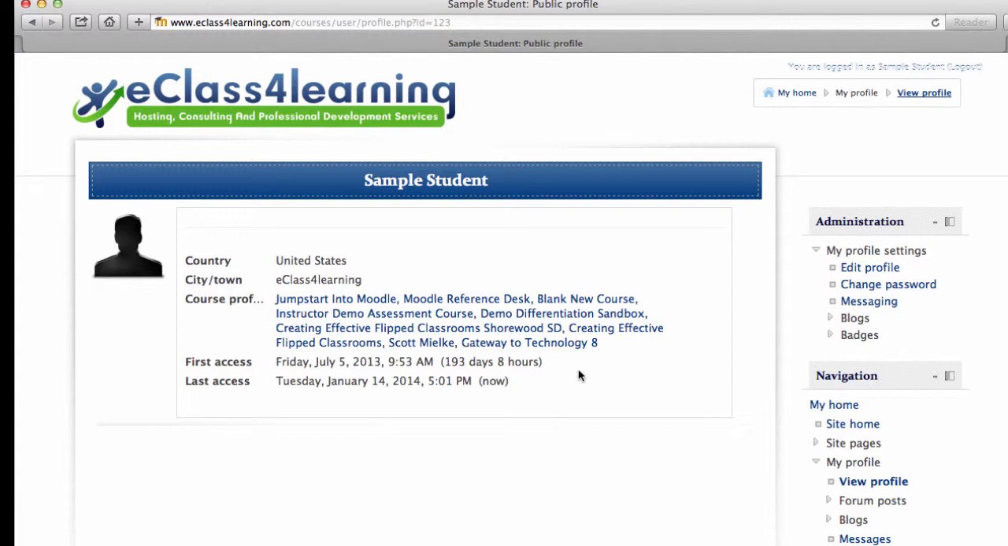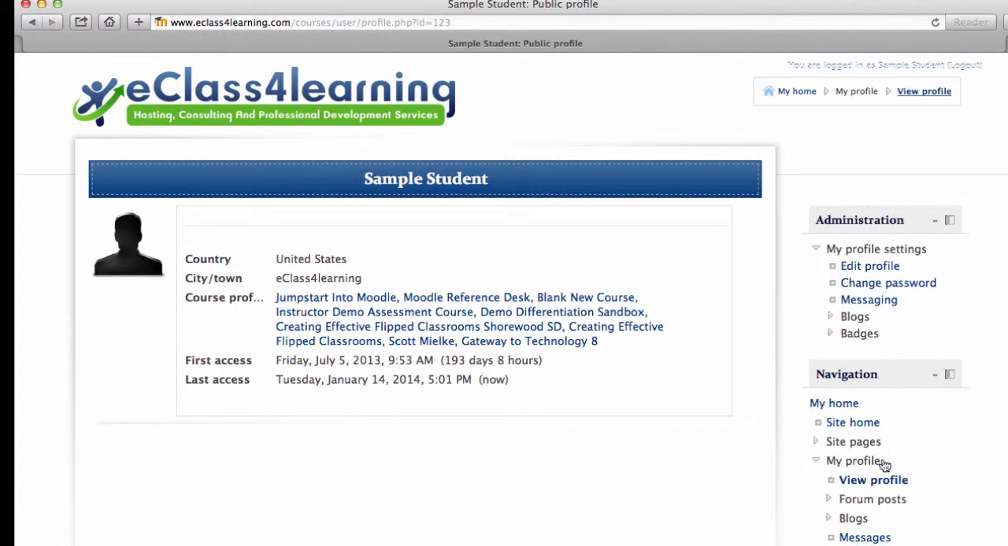When you access your profile by clicking on View Profile underneath My Profile in the navigation block, you cannot edit your profile from this page. The same is true if you have accessed your profile by clicking on your name in the upper right-hand corner.